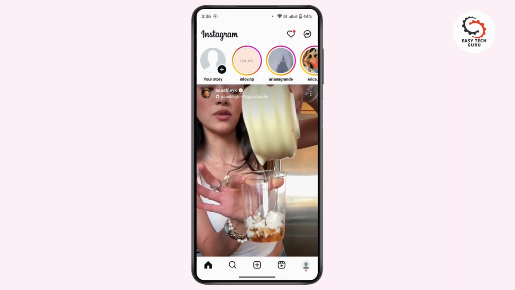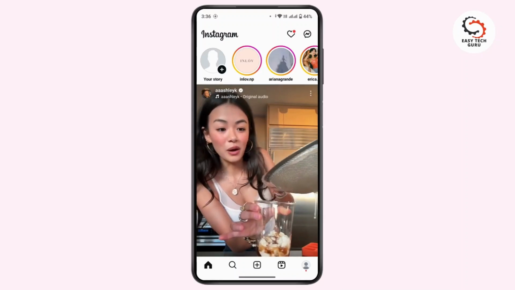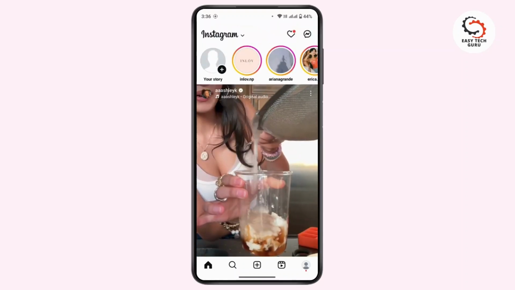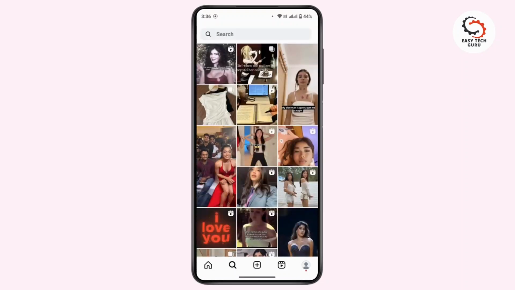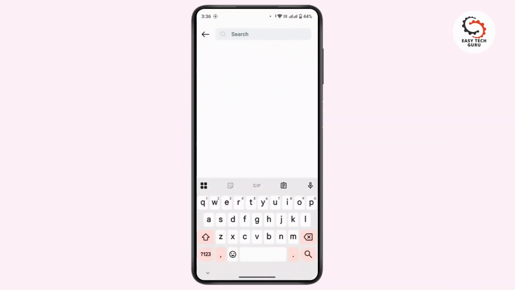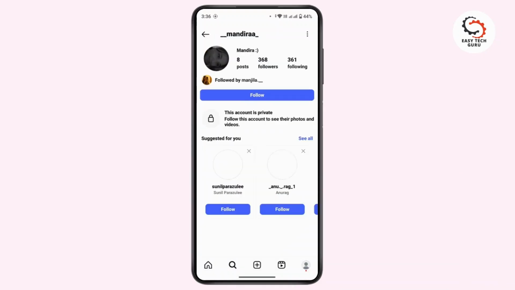First of all, launch your Instagram application and make sure that you're logged into your account. Once you're here, tap on the search icon at the bottom of this interface and in the search bar, search for the account. As you can see, this account is private, so you cannot see their following list.